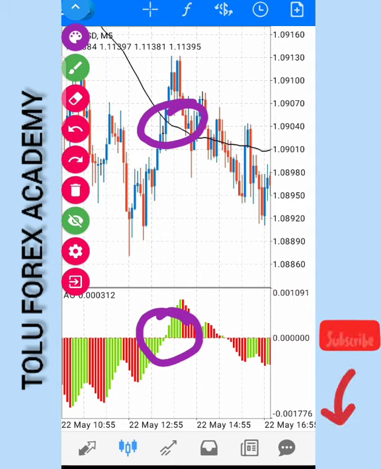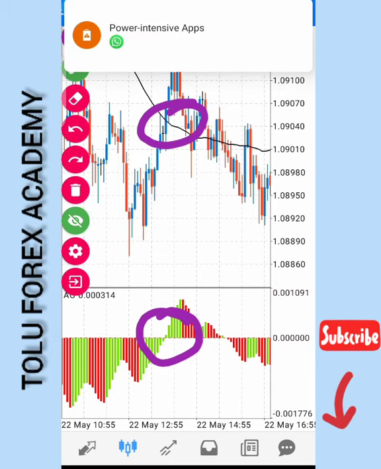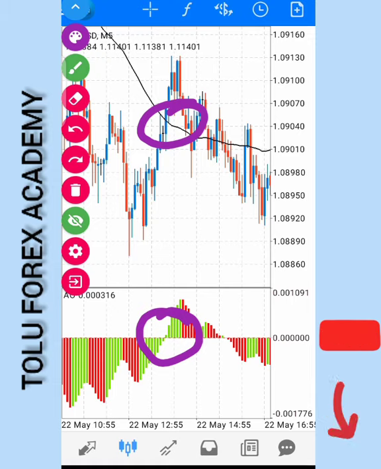All right, so this is a typical setup that works, and it works so well. I've tested it on Euro USD. You can test it on other currency pairs also, and other time frames. So test it out. Let me know what you think. Drop it in the description section below. Let me know what you think. I'll be waiting to hear back from you.